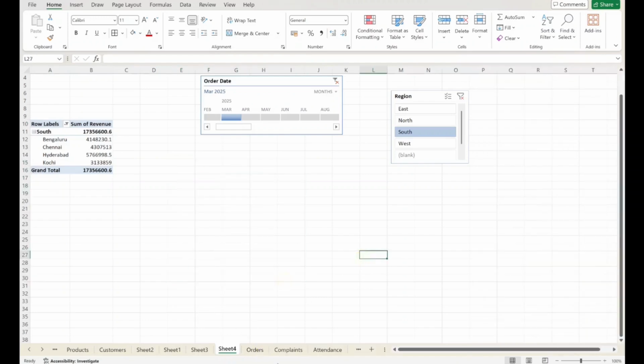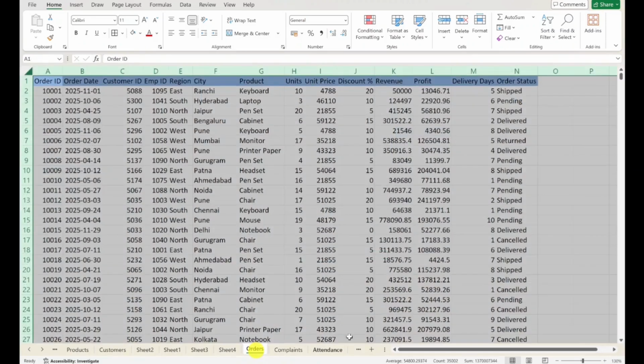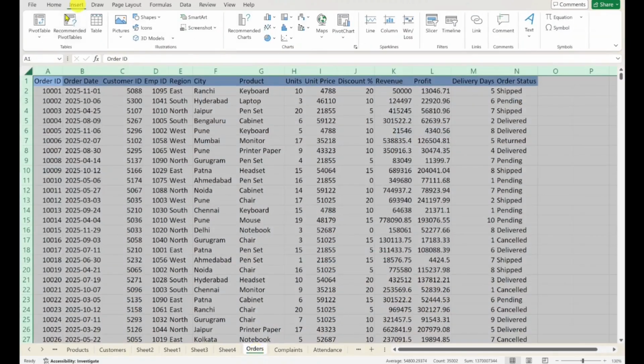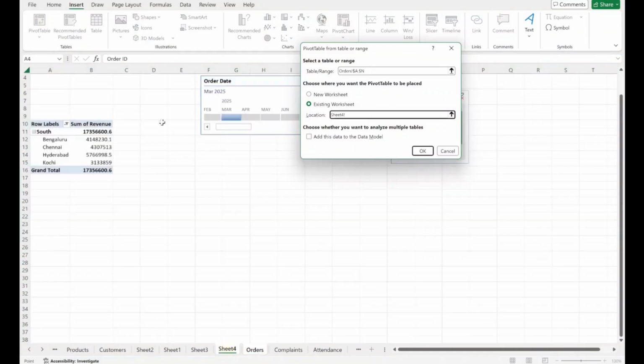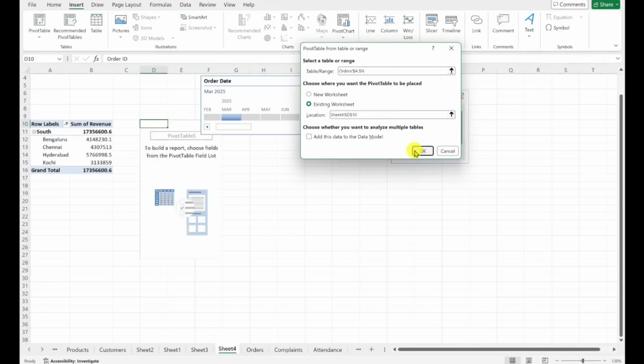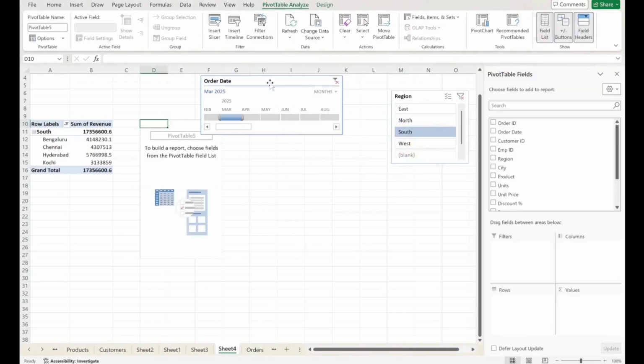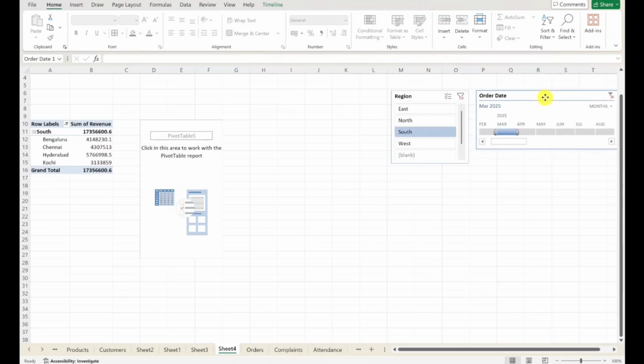One way, you go here, insert, pivot table, select an existing sheet. Now, go back to the sheet where you were working, click here, and OK. Here's your second pivot. Now, let's remove this, move it here.